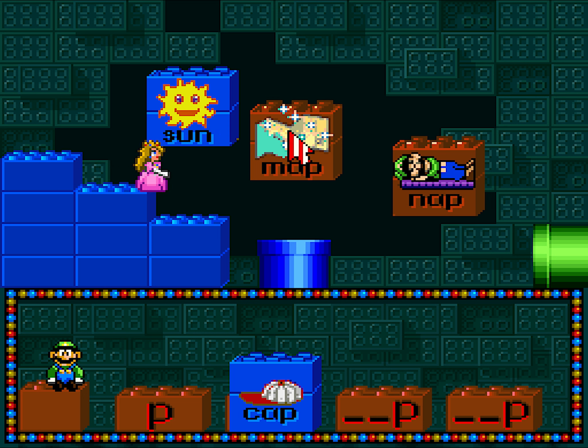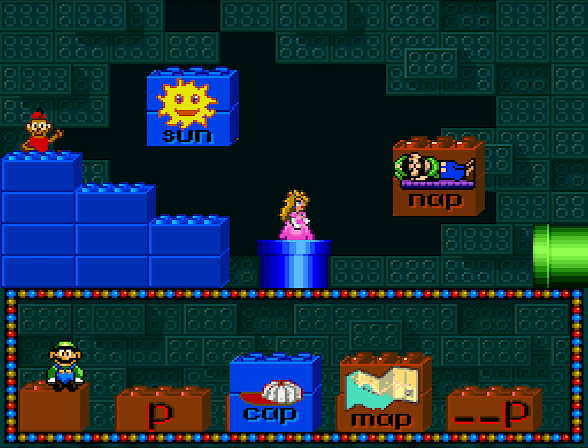Pick the word that ends with the letter P. You did well! You chose map that ends with P. Map.